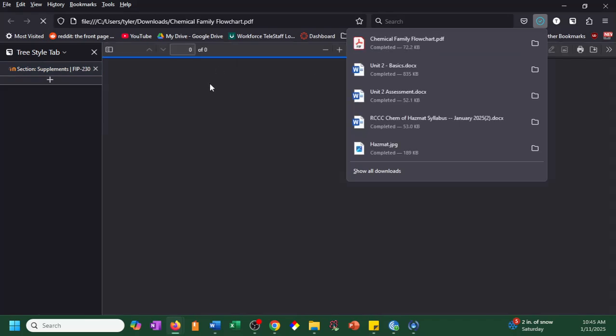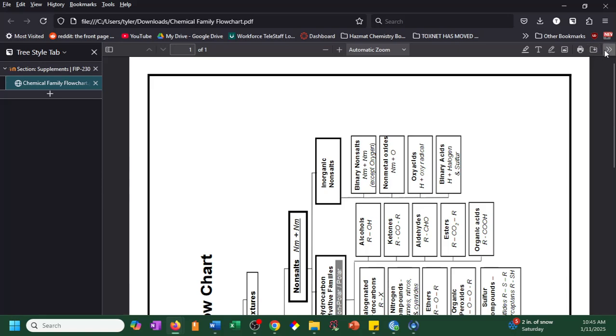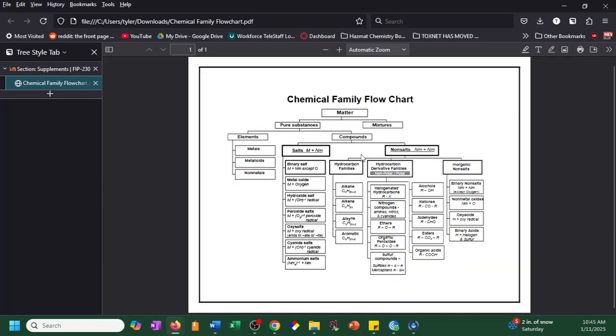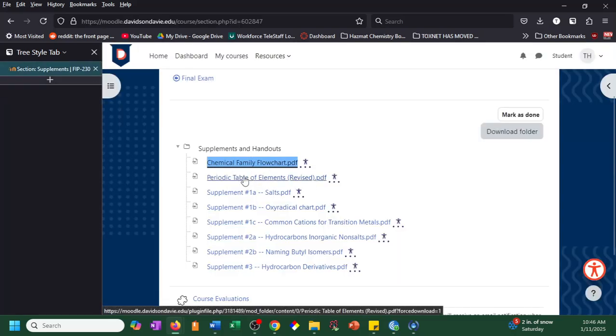So your chemical family flowchart is going to be a nice thing that you can use, because it organizes all the stuff that we're going to talk about, all the families. So for Chapter 2, Unit 2, we're going to talk about just the elements. And then when we get to Unit 3, we're going to talk about salts. Once we get to Unit 4, we're talking about inorganic non-salts. Unit 5, hydrocarbon families. And then Unit 6, hydrocarbon derivative families. Now, Unit 7 and Unit 8 are going to be more about the hazards, and that's why those chapters come at the end. And so those aren't really going to have any supplements associated with them.